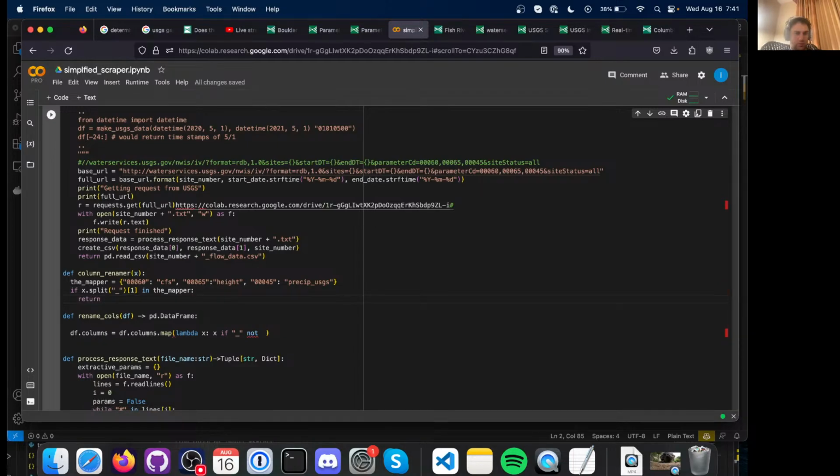Return. Return the mapper. That's not a good name. Codes to code converter 1. Call it that. We're gonna call it code converter. Code converter.